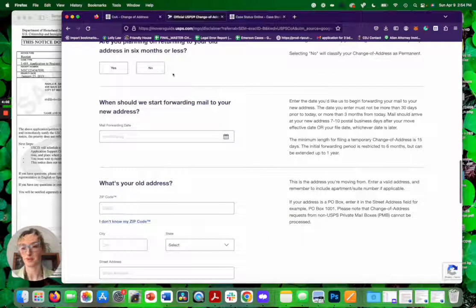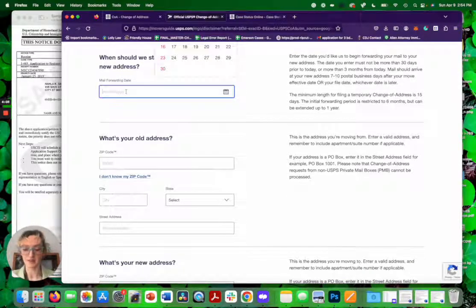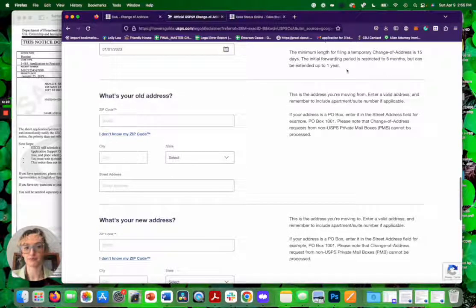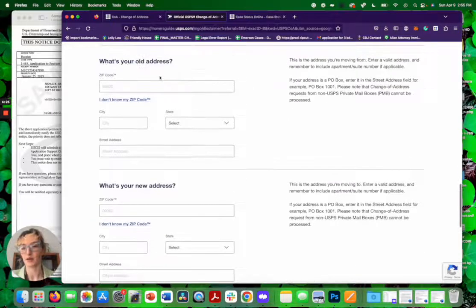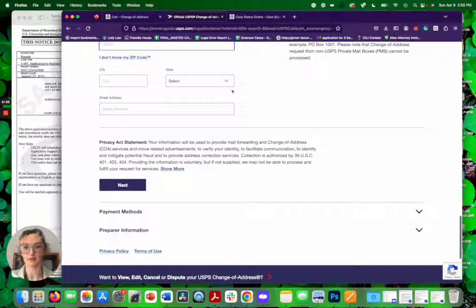Whether or not you're planning on returning to your old address in 6 months or less, and go ahead and select the date when you want to start receiving mail at the new address. And they're going to actually forward mail from your old address to your new address for a selected period of time. So enter in your old address, and then enter in your new address. And then you can go ahead and complete that form.